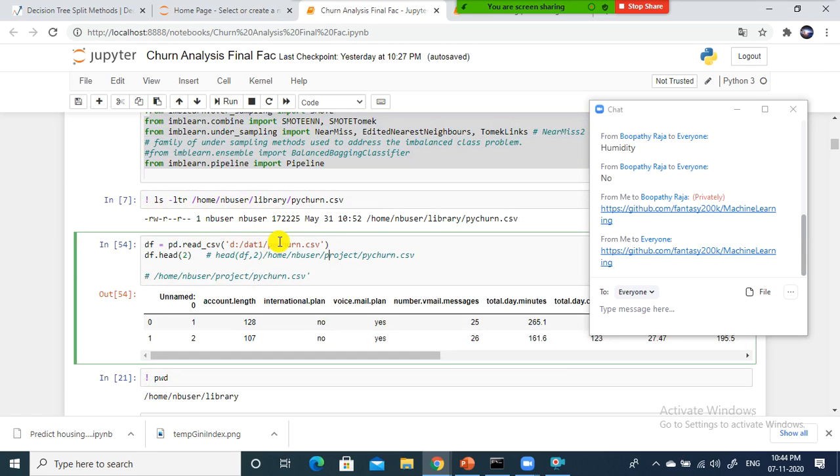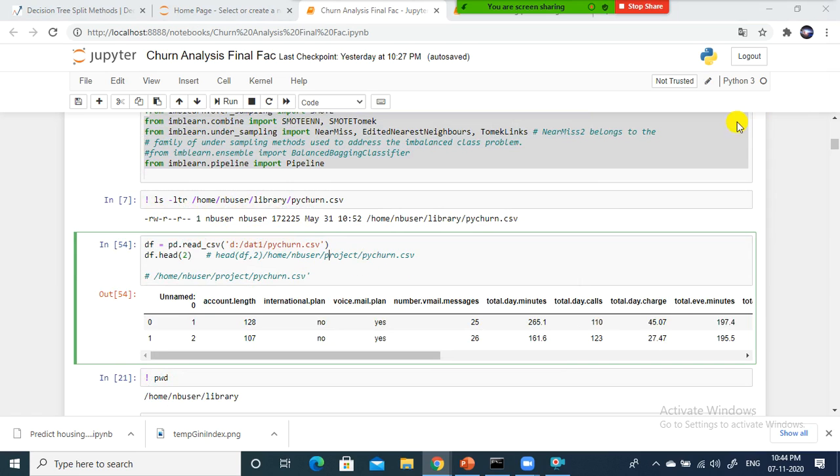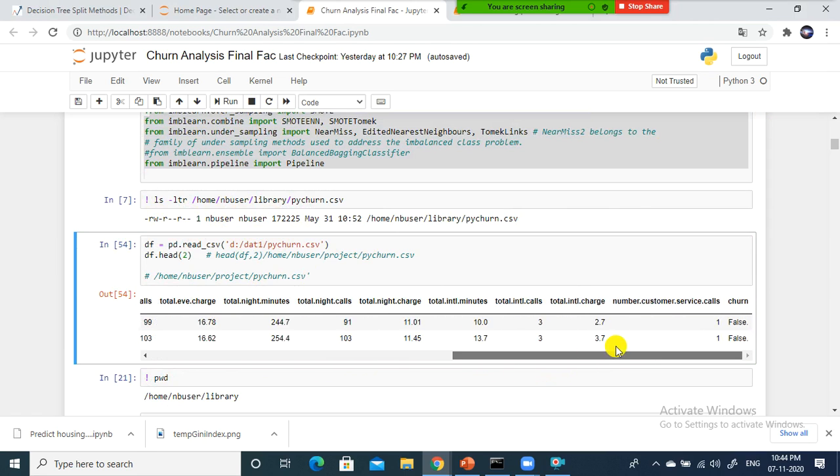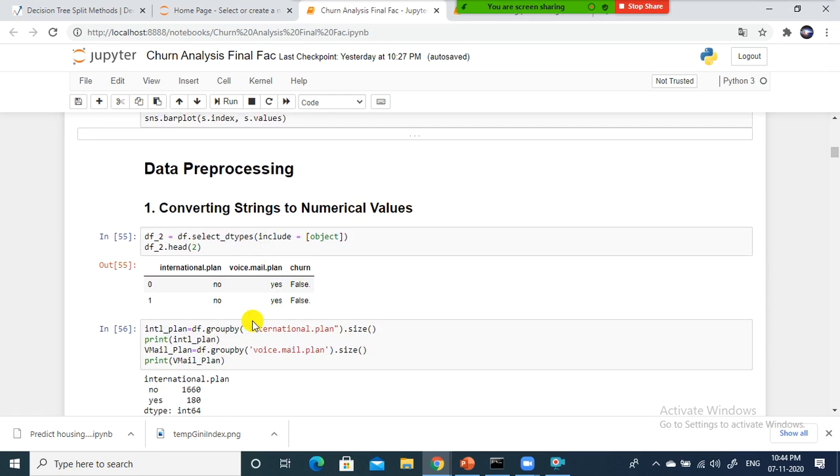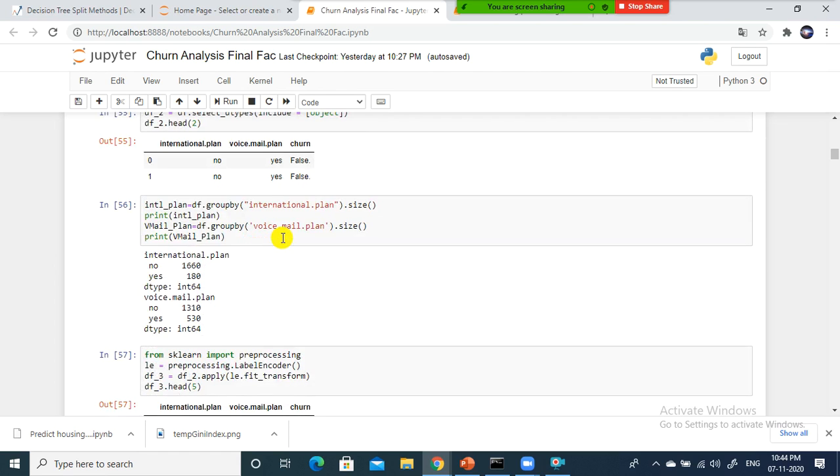I imported my churn data set. Here I could see this many columns are there. This is my target variable. I did a little bit of data preparation here, because I have categorical variables. I converted these to numerical variables, because in the case of logistic regression also all your independent variables are supposed to be numerical, right? Here I converted them to binary values. Wherever it is no, I mentioned 0, and yes, I mentioned 1.